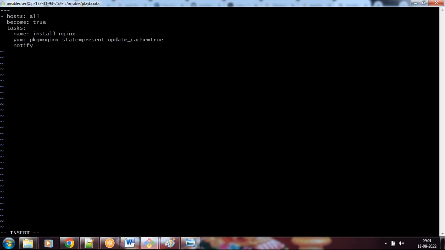So now we need to notify that. Notify Nginx to start the service. You need to give notify like this. Under the notify module, give one hyphen and start the service, start Nginx.